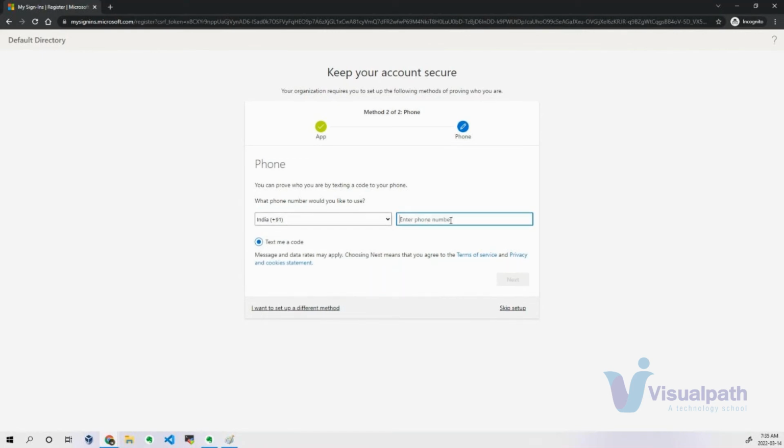I just don't want to show this particular number, so let me stop the screen sharing. After giving that mobile number, I will get a text code, and I have to enter it here. So I'm not showing that.